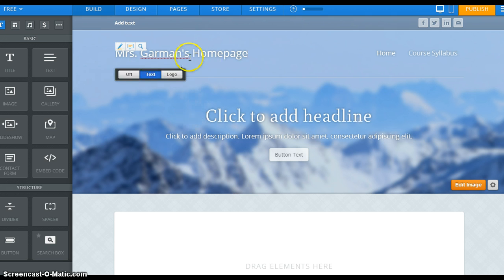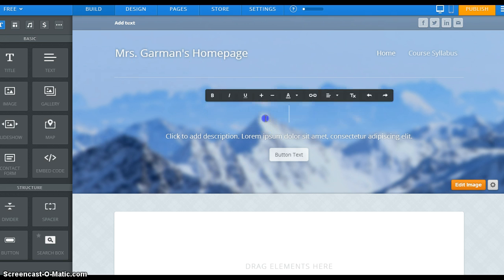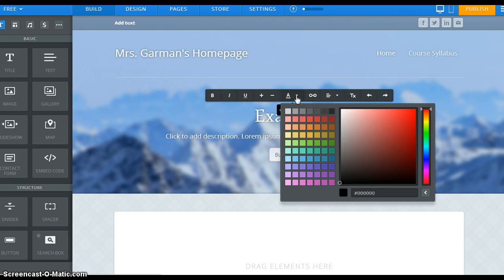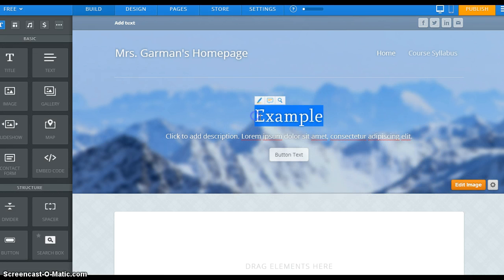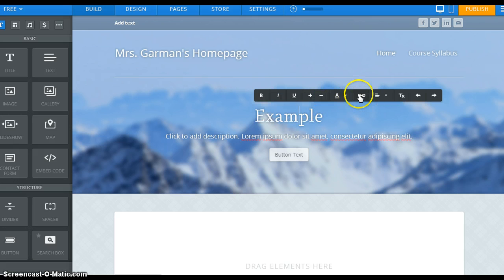Okay, so whatever your title wants to be, click and you can change. You can change colors, bold, underline. This is to enlarge the text or decrease the size of the text. You can hyperlink something so that it goes to a website and create the link. You can center, there's formatting options here. So that's what this menu is for.